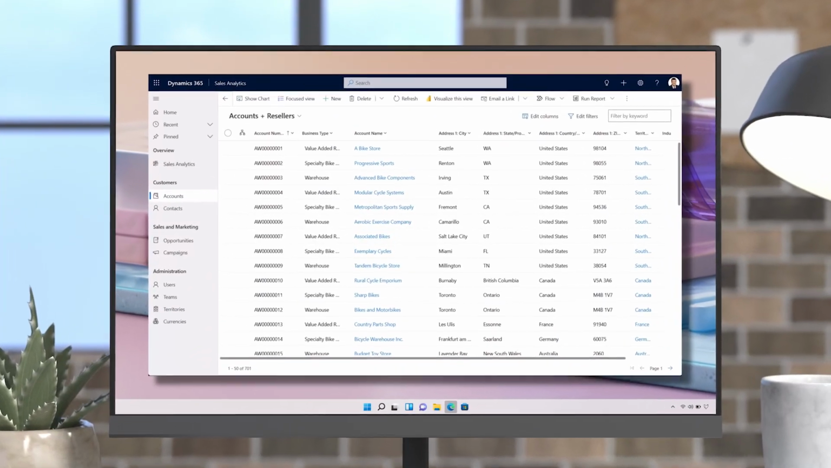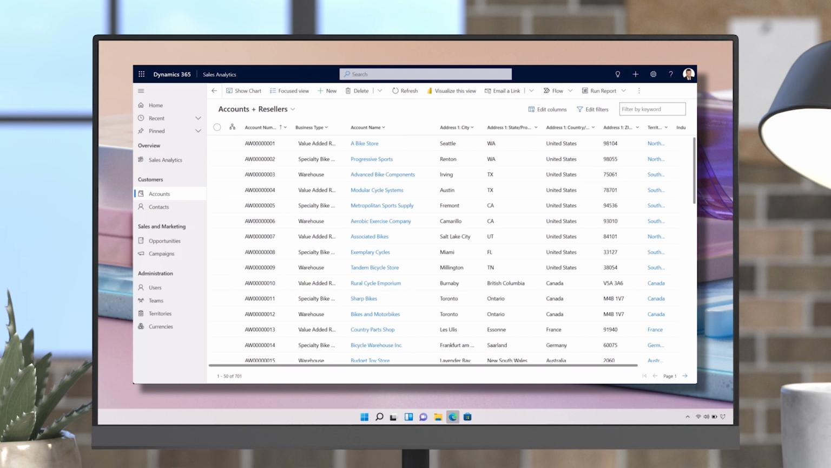Today I'm excited to show you how you can take the data from your Dataverse environment and take advantage of Fabric to combine those tools together for data science, data engineering, and of course with it, reporting and analytics through Power BI. Now in this case, I'm looking at Dynamics 365 here. And in Dynamics 365, all the data is of course stored inside of Dataverse.